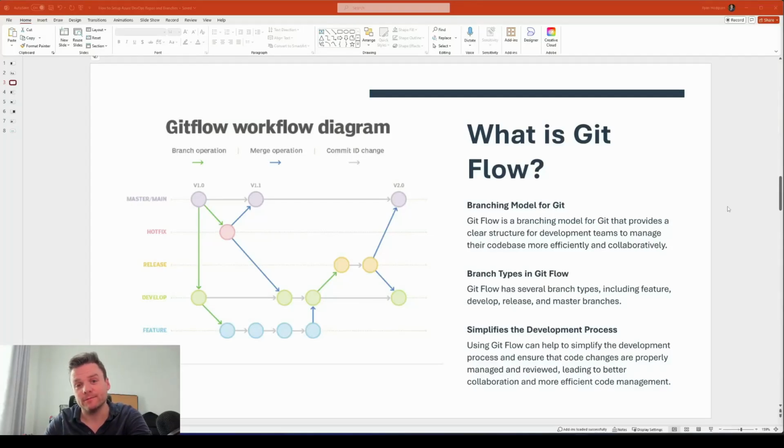So what is GitFlow? Well, as you can see in this diagram, it's a little bit complicated, but it mainly consists of two branches that are always going to be consistently there, and that's the develop branch and the main branch. You also see the other ones like hotfix, release, and feature. Those are temporary branches that we use to transport code essentially.